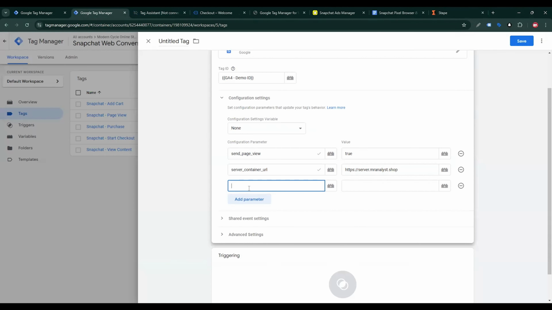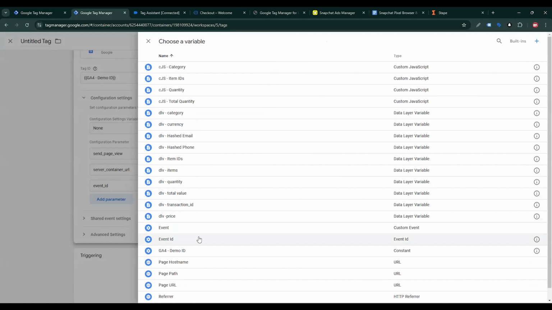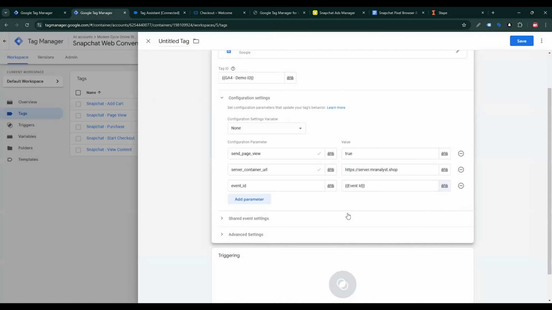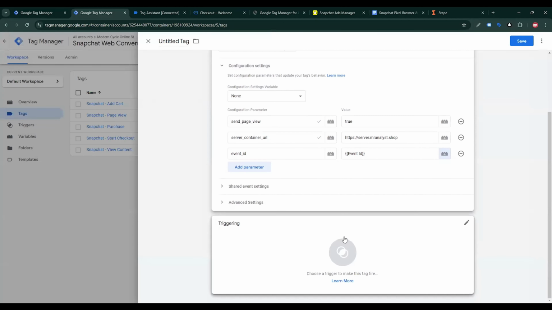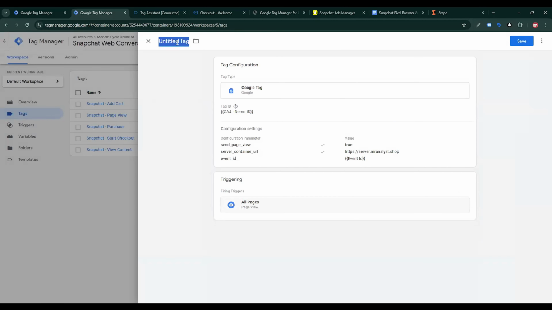Then I need to send the event ID. Type event underscore ID, then again click the plus sign. I already created the event ID variable, so select this event ID variable, then set the trigger to all pages. Then give a name, GA4 server side page view, then click save.